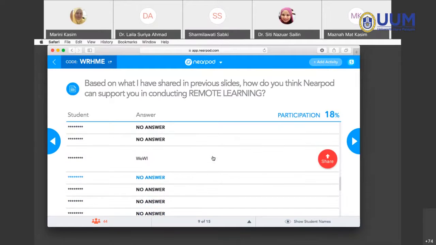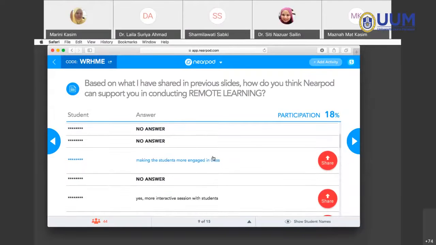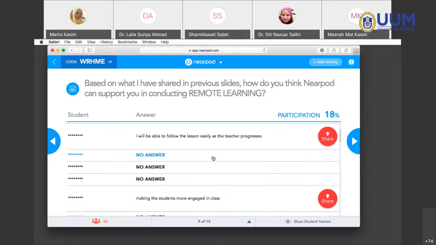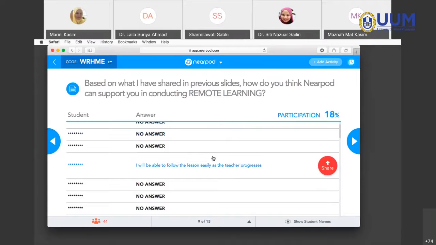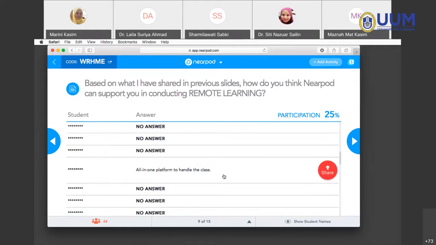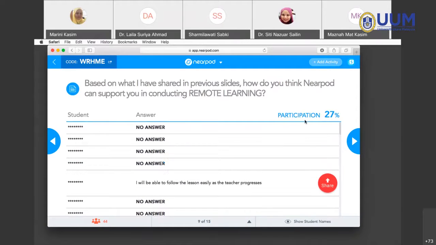Okay, so maybe it depends on how you want to do this with your students. If your students feel a bit shy and don't want their names to appear, don't want everybody to know who wrote what, you can hide their names. Or if you want to have more open discussions, we can show students' names, because later we can have more detailed or further discussions based on the students' responses. Okay, so we have 27 participations already here.